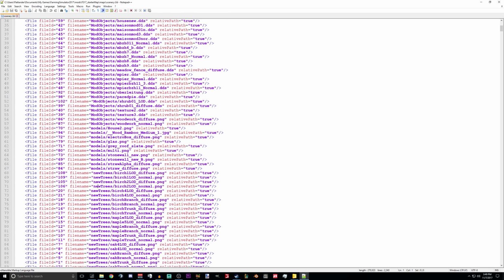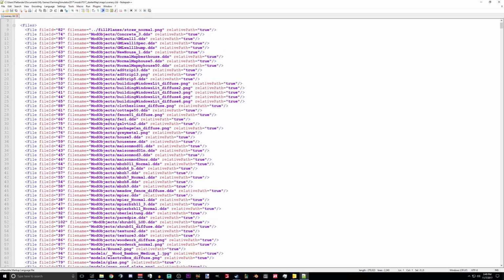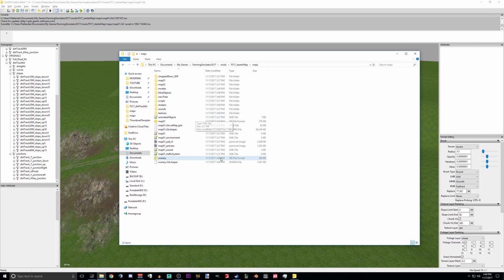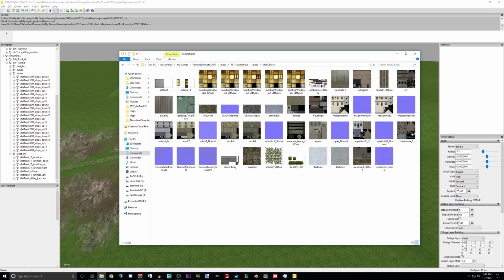So there's a mod objects folder. There is, well, let's just say this for example. There's a mod objects folder. If this file structure does not have a mod objects folder, it creates one. And then it puts everything that it had in that folder.